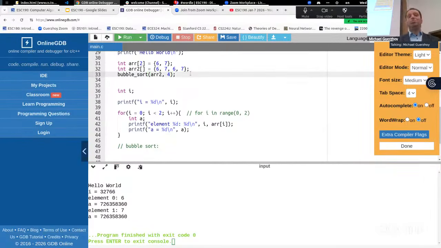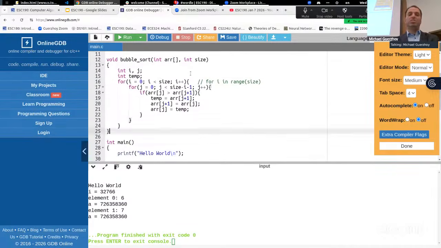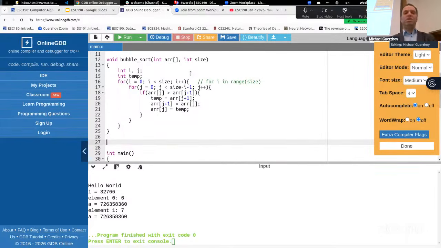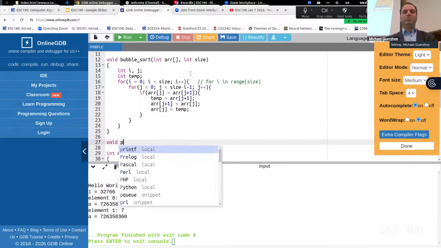So I now need to print it. To print an array, there is no printf array thing. You have to do a loop and print the elements one by one. So let me just quickly do it.